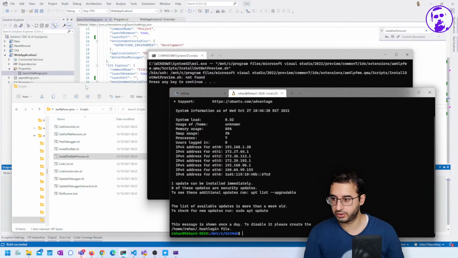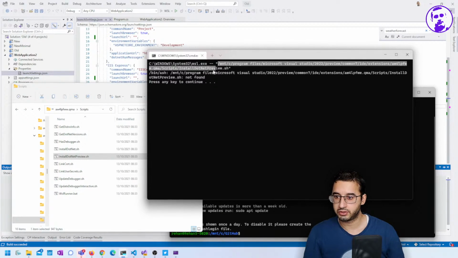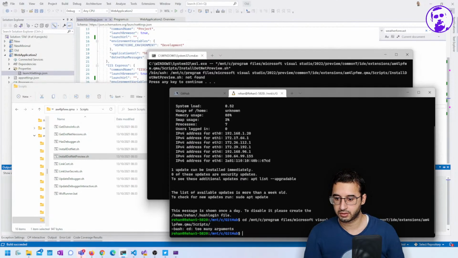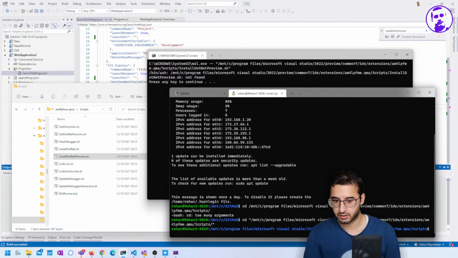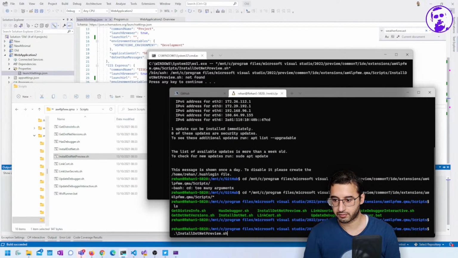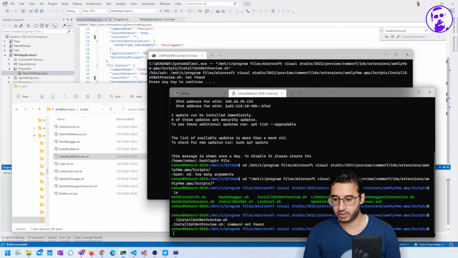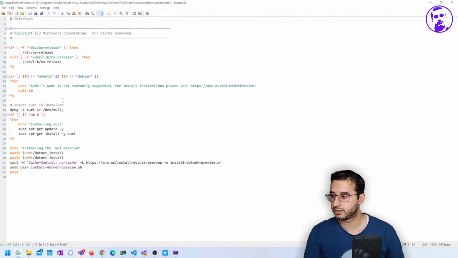And if we go to CD, we want to CD over to this directory, and that totally didn't work. ls, and we have our script over here. Can we do that? Come on, not found. That's odd. Open with Notepad 2. What is this doing?